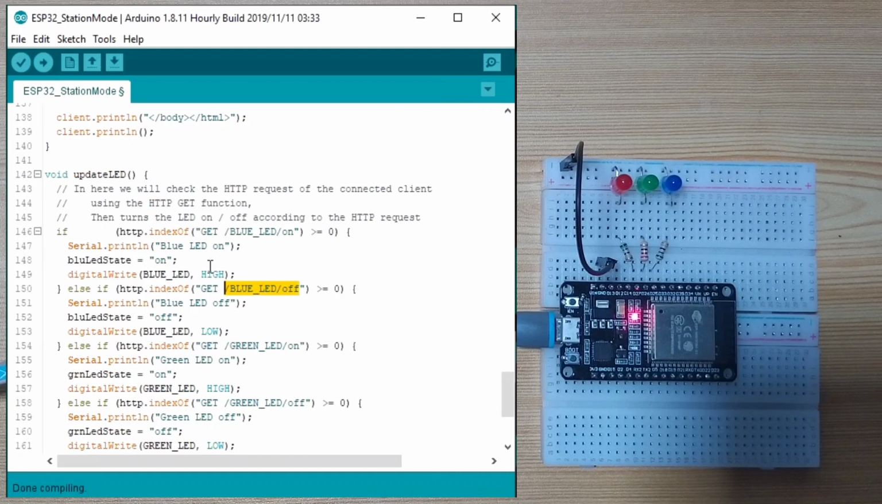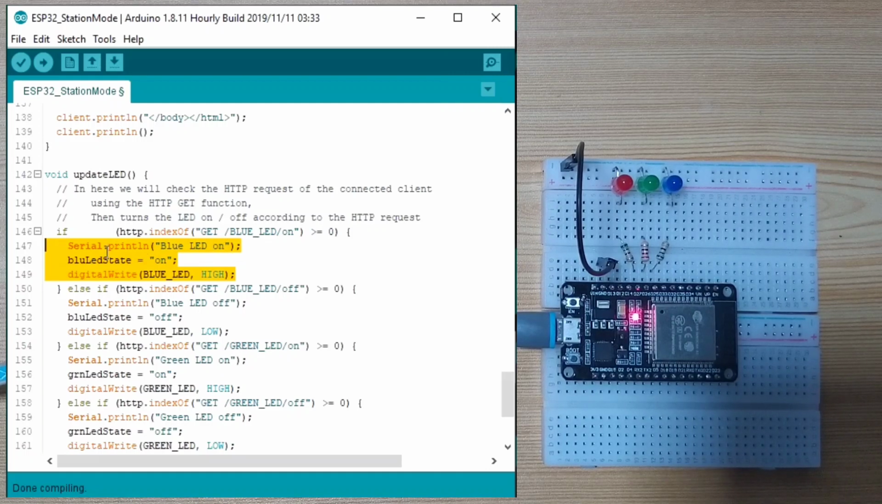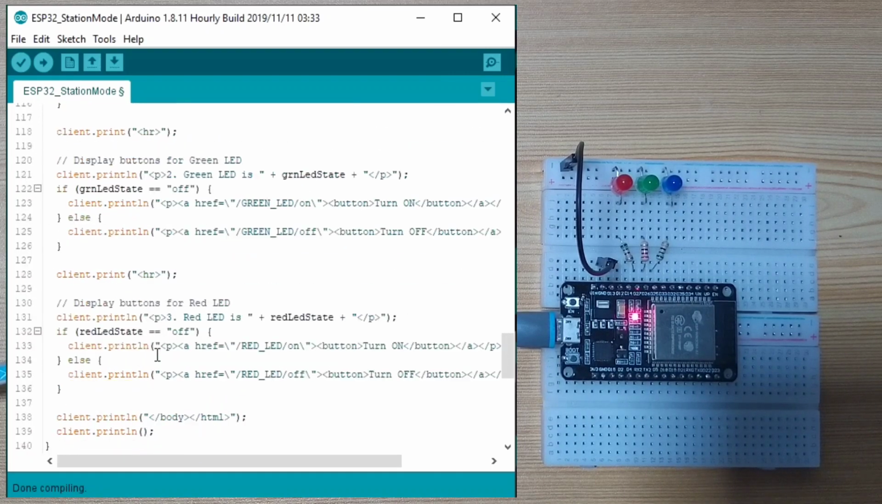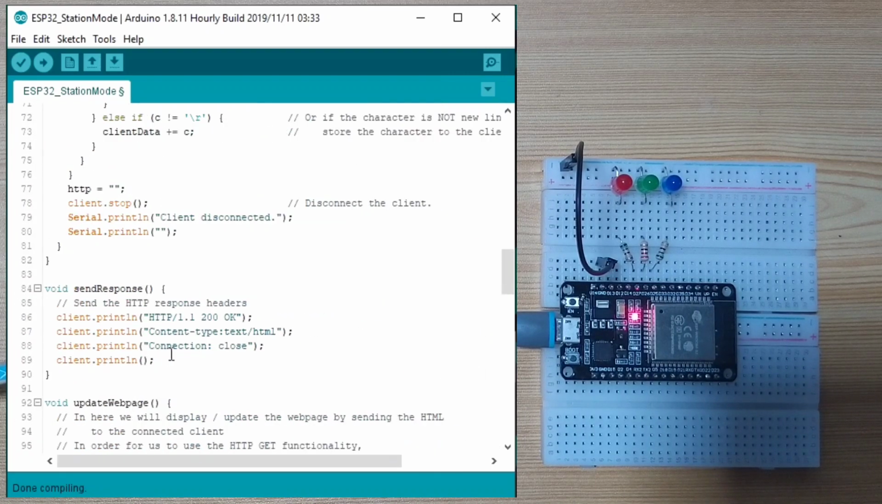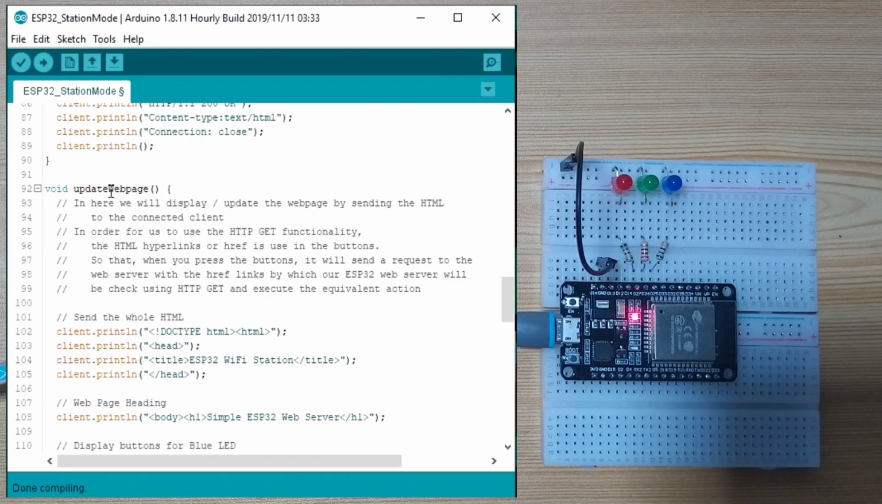So, we send to our serial monitor the change of the LED state, then we change the state of the LED, and so on. After that, we update the web page. In the updating of the web page, we will display or update the web page by sending the HTML to the connected client.